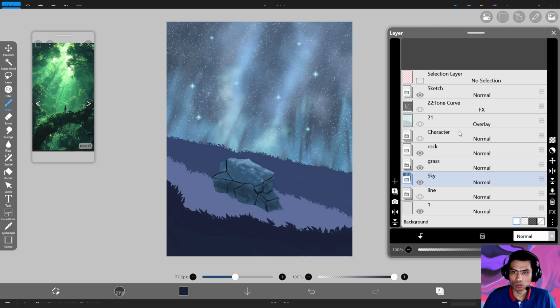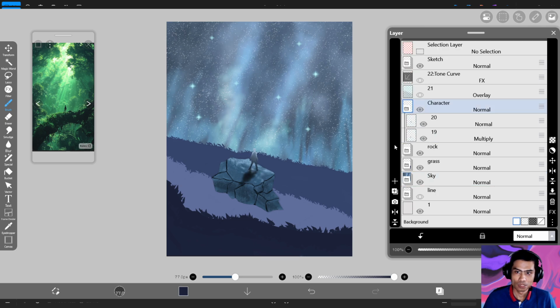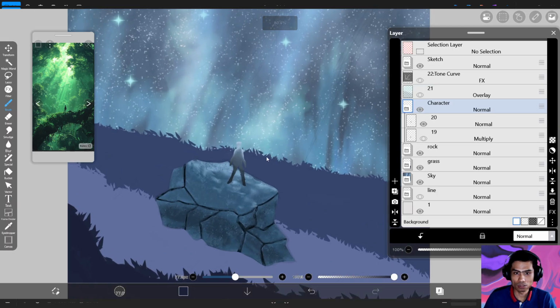Now let's go and enable the character layer. So there would be a person. I draw a shape of a person looking straight towards the sky, more of a silhouette. Okay, it's nothing too detailed.